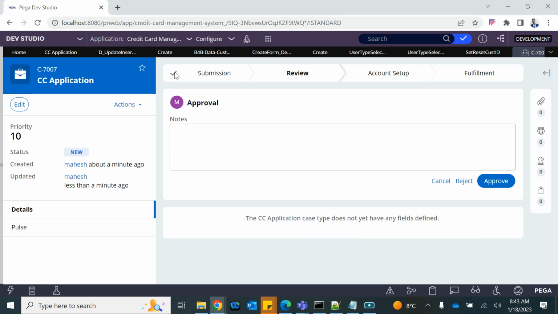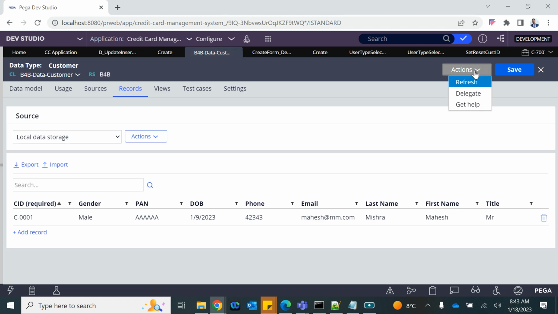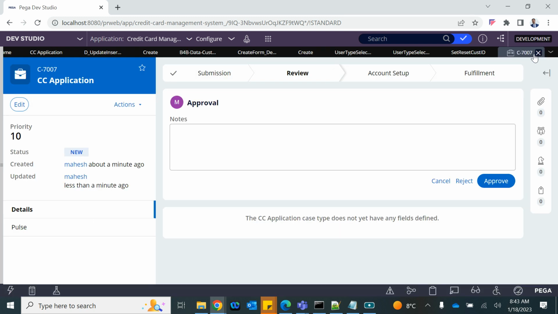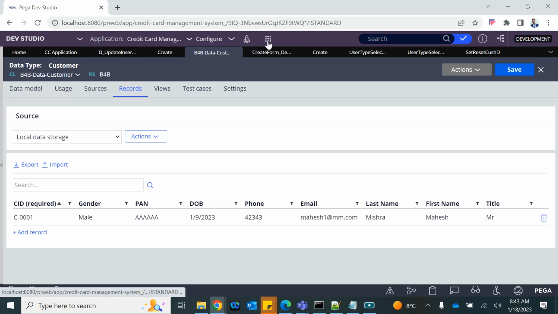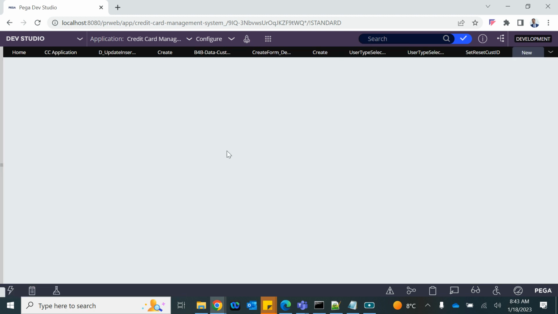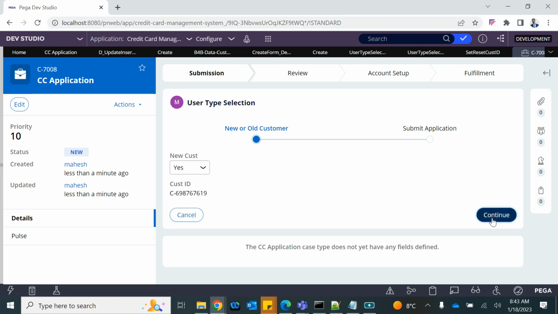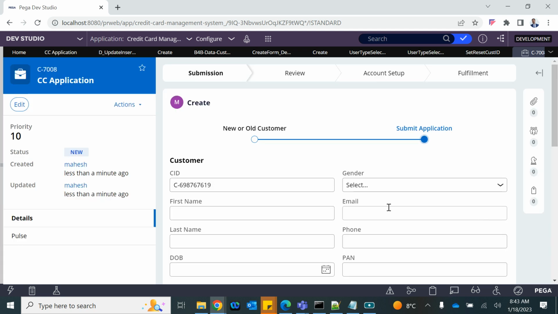Good. Email ID should have been updated to Mahesh1. Good, this is done and working fine. The old one is working absolutely fine. Let's test the new one. Remember, it will generate a new record. New customer, continue. See? CID auto initialized.